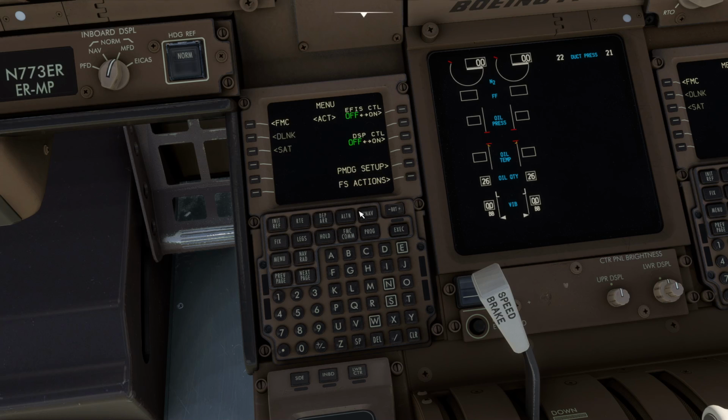So then you could go back in here, go back to FS Actions and go to payload, and you could put passengers in and so forth. Okay, so we're not going to get too tied up in that, because what we really want to be getting on with doing is setting the airplane up.